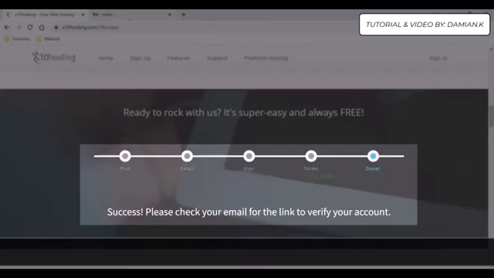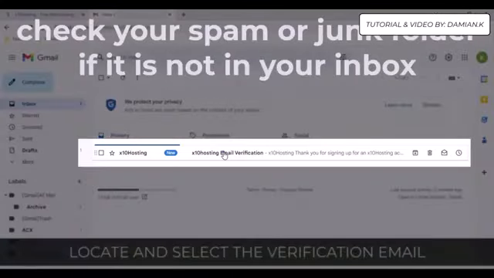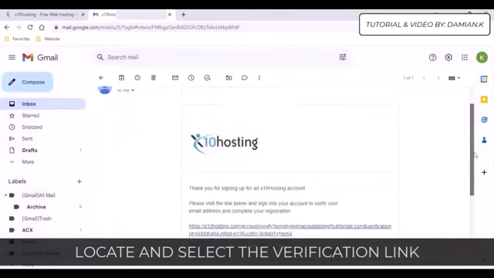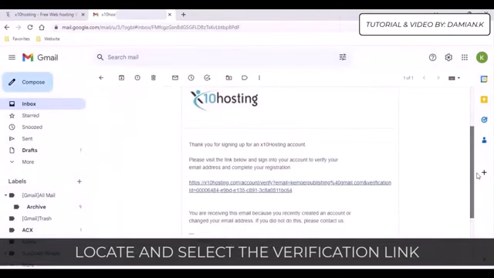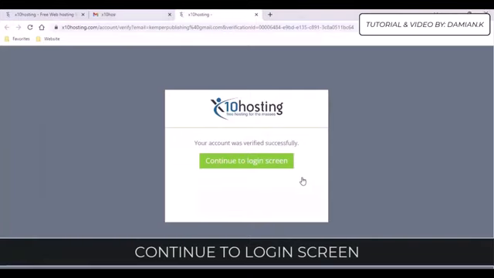Next, navigate to the email account which you use to set up your free hosting website and search for a new email from X10 Hosting Verification. If you do not see the email in your inbox, try looking in either your junk or spam folders as well. Select the X10 Hosting email message, scroll down until you see the verification link, and then select it to verify your account and return to the X10 Hosting website.